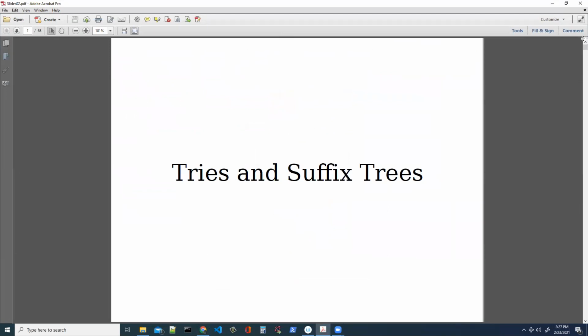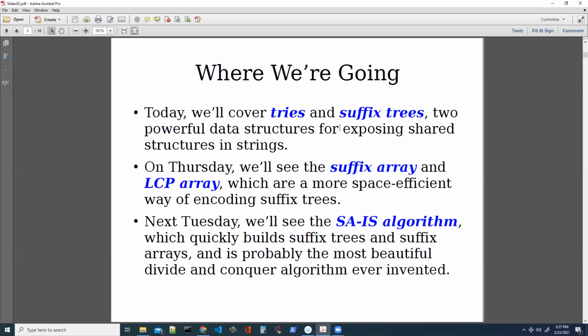All right. Okay, so if we go ahead and open up our next slide, it should be slide 2. Again, we're in the tries and suffix trees section. Looking here, we're going to be covering tries, suffix trees, suffix arrays, and the LCP array, the longest common prefix array. Okay, we'll cover that. I've got to brush up on that more.